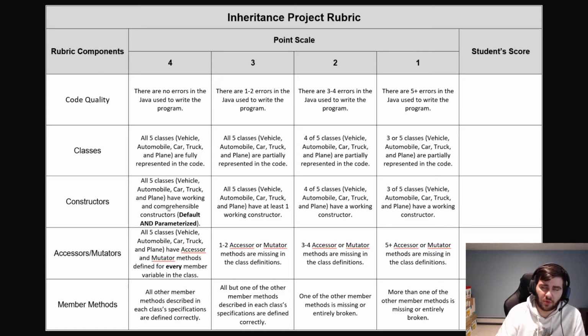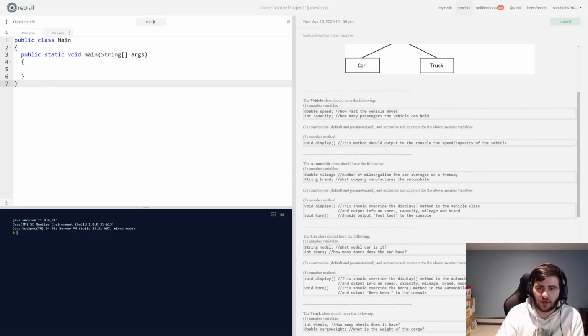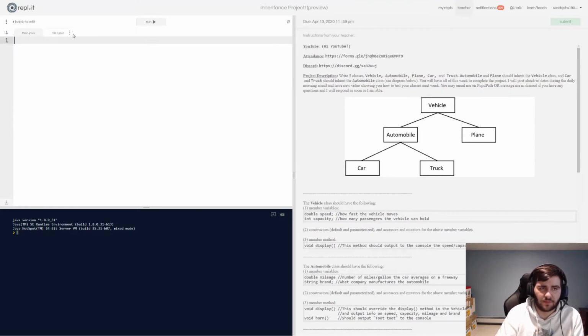Constructors, I broke it down. Specifically, you should have working and comprehensible constructors, default and parameterized, for all classes. They should have mutators and accessors for every class, and member methods for every class. Pretty simple. All right, so I'm going to get you started. We're going to start off with the automobile class, and we'll do vehicle as well.